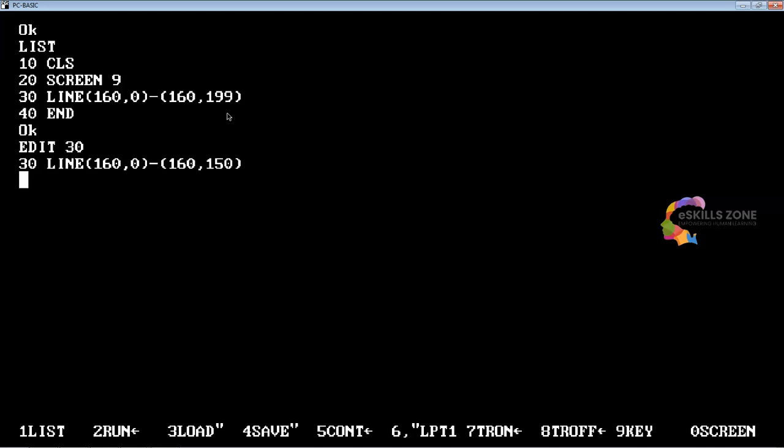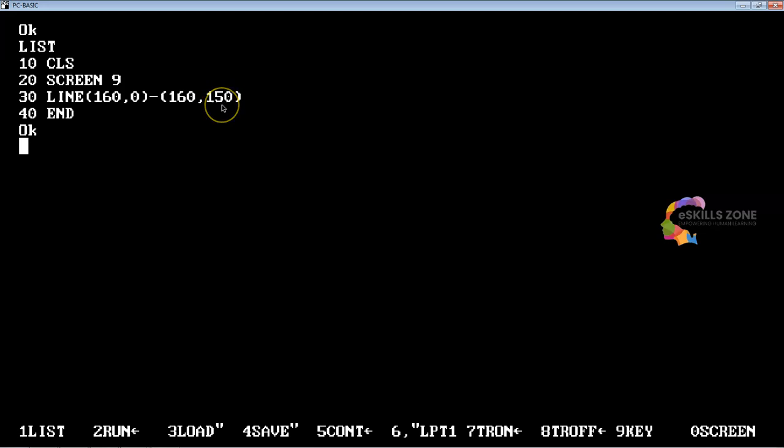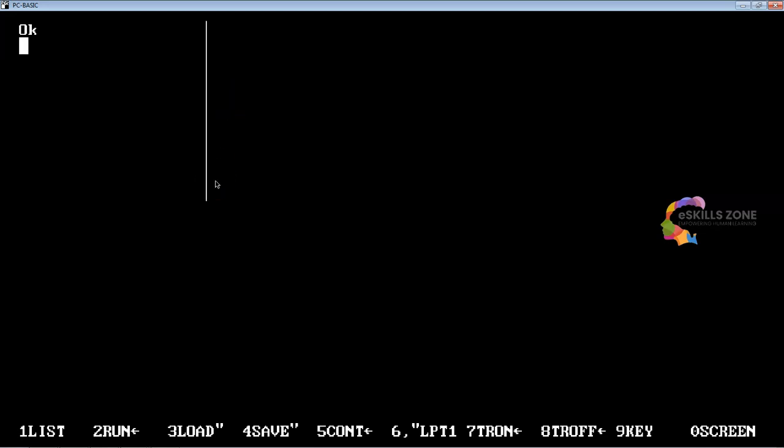Then I need to press the F4 key like this, and then type line.bas. Now those changes are saved. If you want to double check it, then you can type LIST, so you can see now the value of y2 has been changed. Now when I press the F2 key, you can see a shorter line, and if you want an even shorter line than this, then you can always reduce the value of y2.